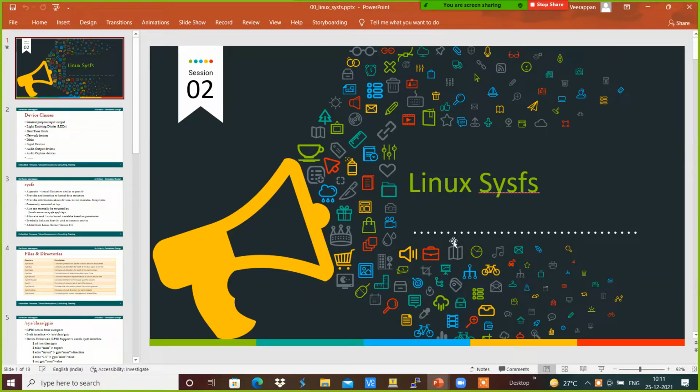Today we will see about Linux sysfs, what a sysfs file system is, how we can create a Linux sysfs from our driver, and how we can access the sysfs information using the root file system that we will see over here. Basically, sysfs provides a feature of categorizing the device drivers into multiple classes.